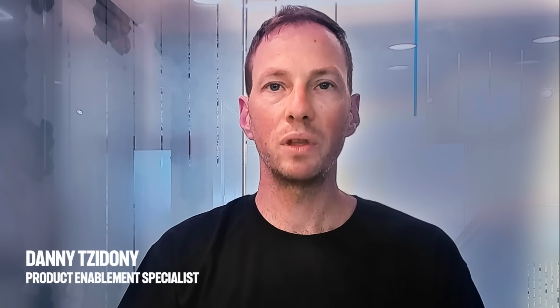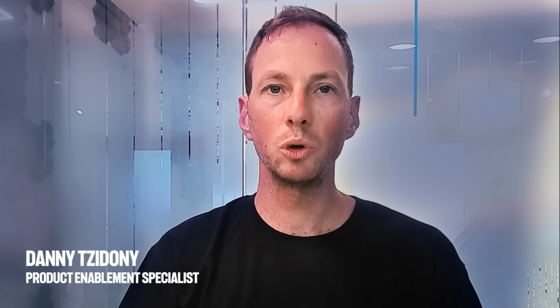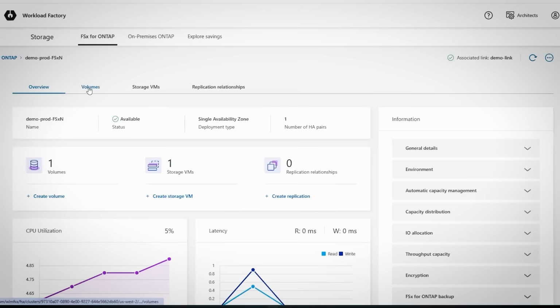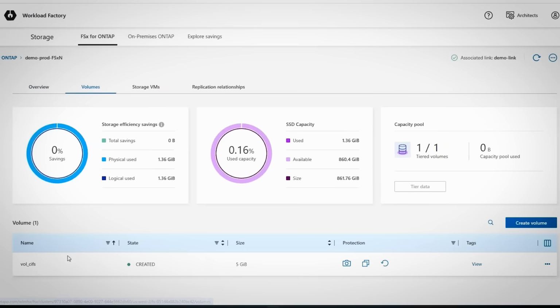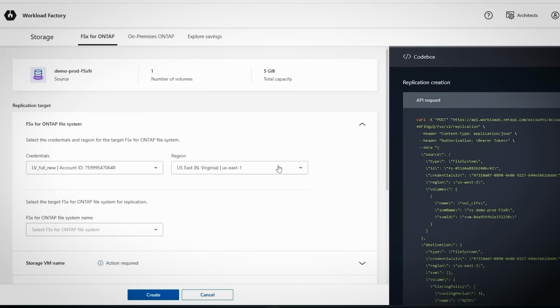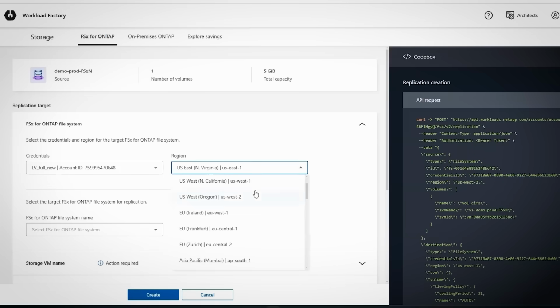Protect your data with FSx for ONTAP, which offers multi-AZ deployments and built-in efficient replication to a DR site in the region of your choice. And with the new NetApp Workload Factory, you can also easily automate all this using AWS and NetApp best practices.